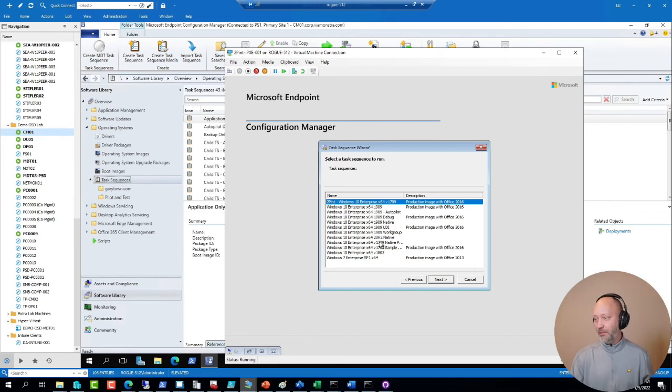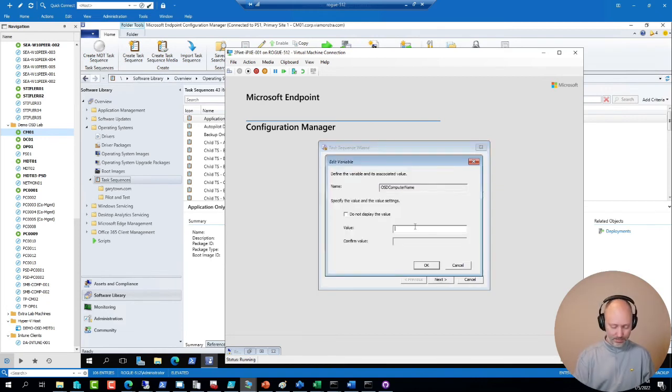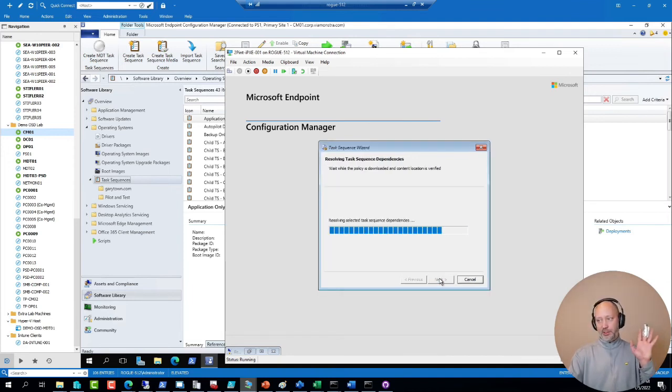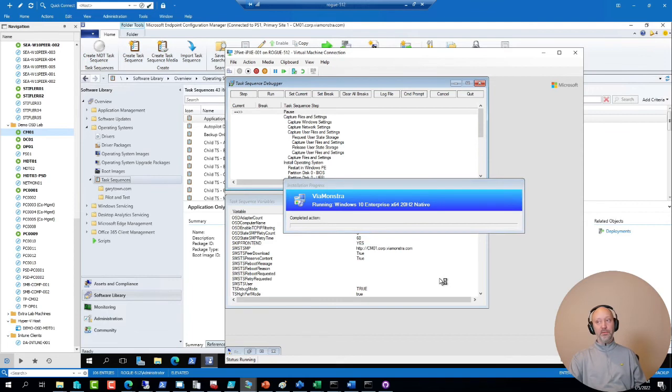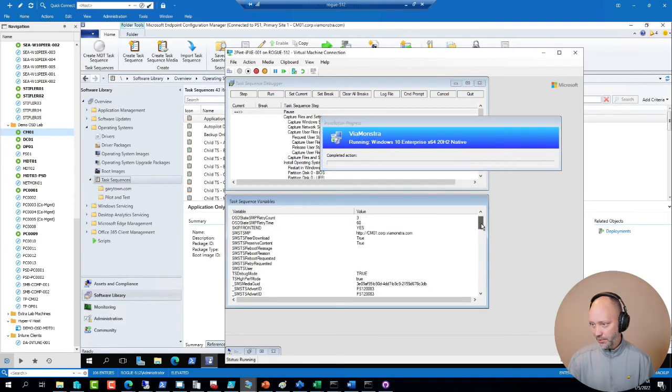Now, pick one of my sequences, click next. I'm going to give it a computer name, PC75. And now since I enabled the debugger, it's going to open the debugger and show me all variables that currently exist. So let us scroll down.